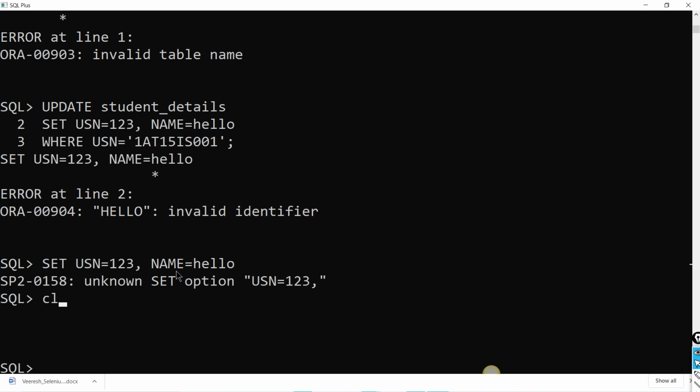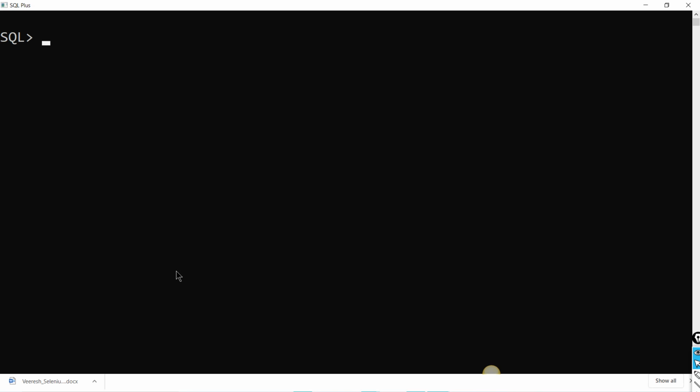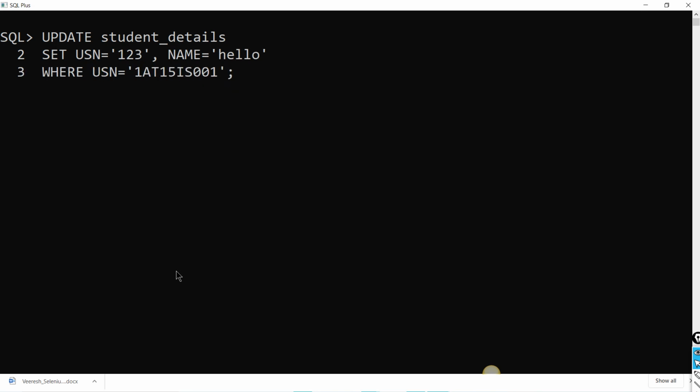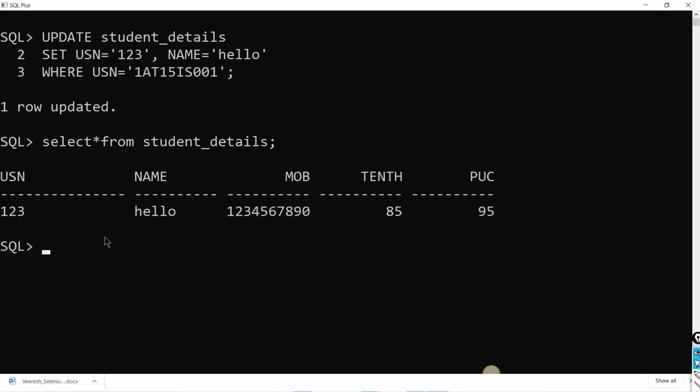Let me clear the screen first. So update, set USN, single quote, where. Okay, one row updated. Now let me check select star from. So do not use table, just update. Usually everybody makes that mistake. So now see, 123 hello.